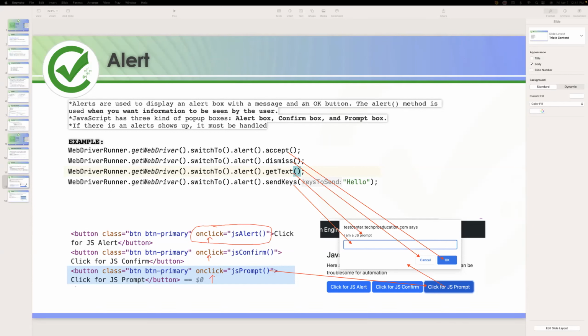And alert has 3 different ways. We have 3 different alerts. For example, alert, confirm, and prompt. Alert is the simple alert, then the confirm alert, and the prompt alert. I will show you just prompt because this is going to cover everything.